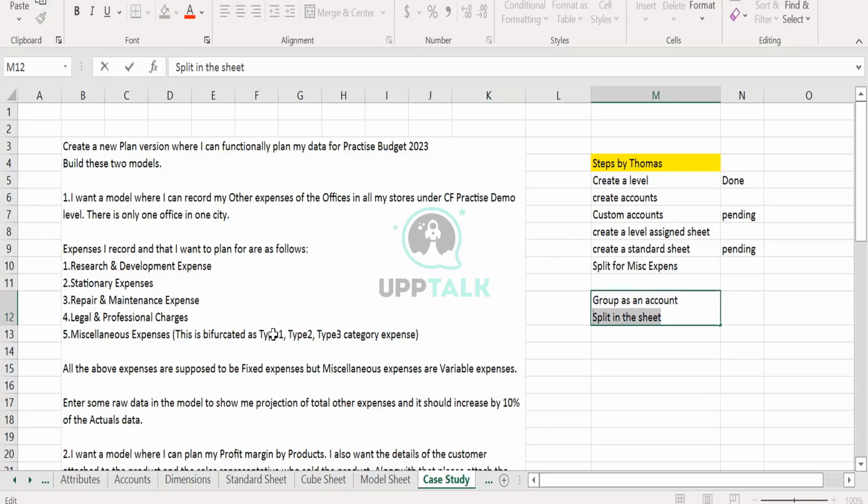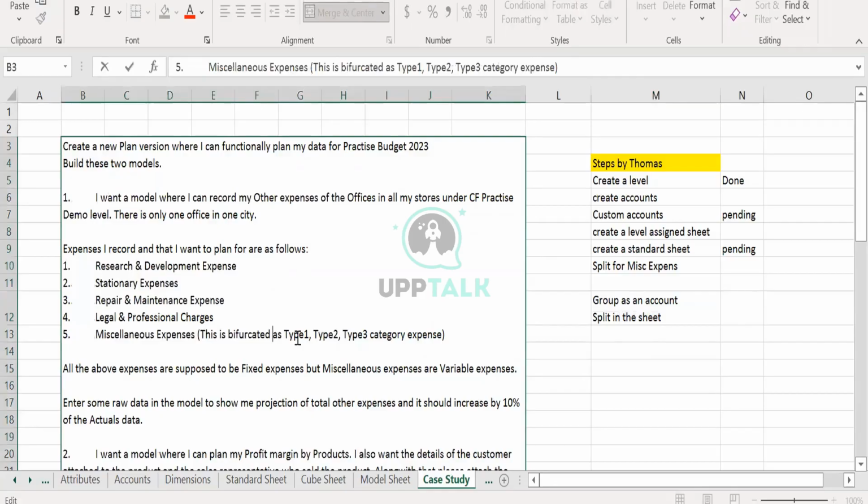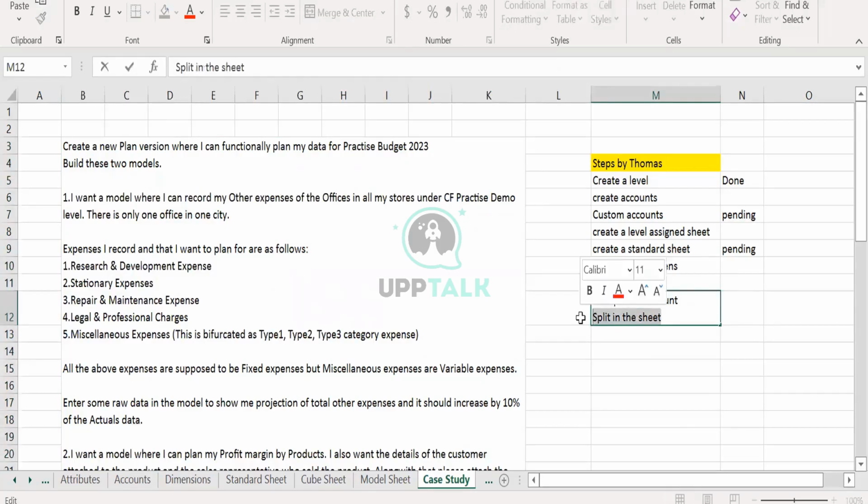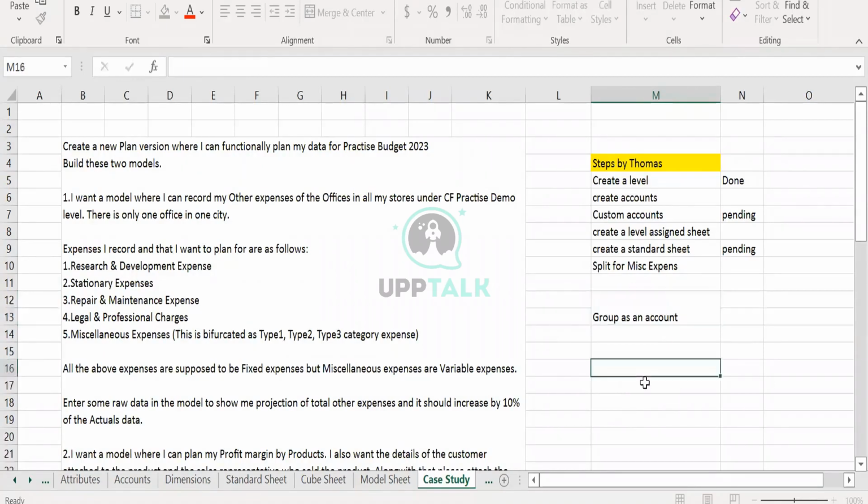In any other model, I want to tackle only the type 1 thing. I want the data for type 1 to flow there. Can you use the split option in that case? The answer is no, because split is something which you added in the front end of the sheet and there is nothing in the back end. I would say you would create a group for miscellaneous expenses and create certain accounts there, and that rolls up to this particular thing. This is done.